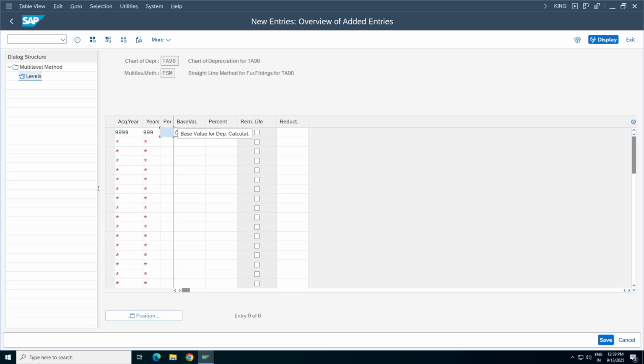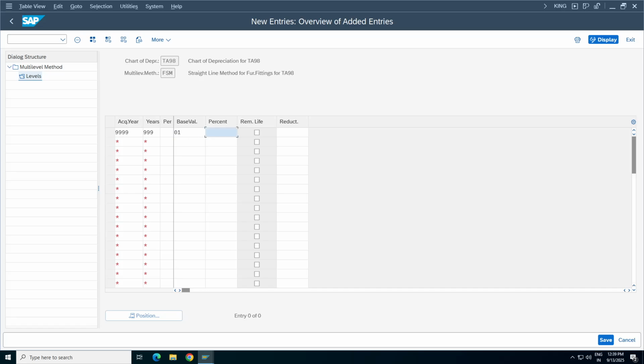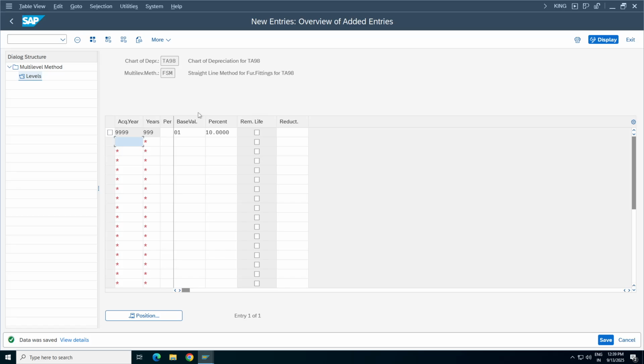Base value, this one here we can mention. Acquisition value, percentage, yes, I want to give some percentage. Don't update anything, click on save. So basically why we are defining this transaction, I'm just mentioning the depreciation rate here, 10%. So whenever I purchase an asset, the system will calculate the depreciation based on 10% for this particular asset.